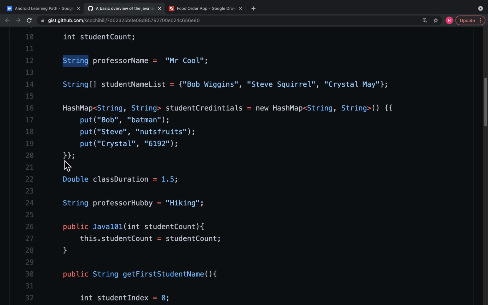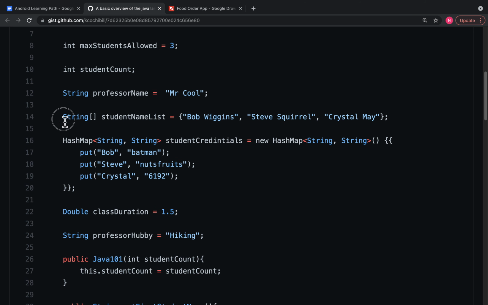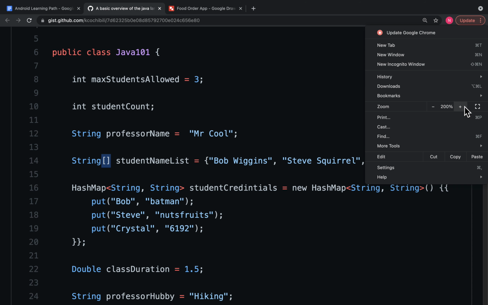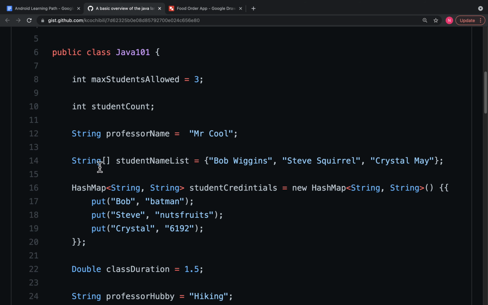Then we have a variable of type string list. This pretty much means that this is a type of string, but in this case it's going to contain a list. And in this case we have a list of students: Bob Wiggins, Steve Squirrel, and Crystal May. In Java, you can initialize a list like this with commas separating the items you want in the list. In this case, it's strings separated by commas.